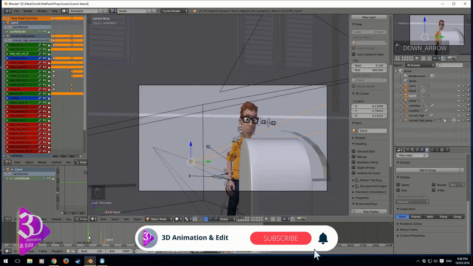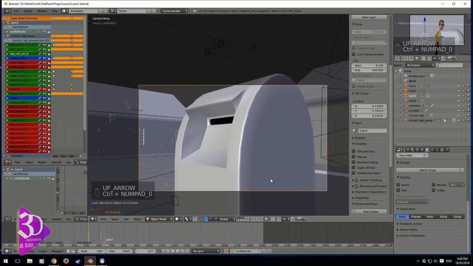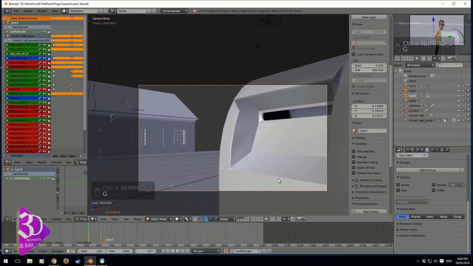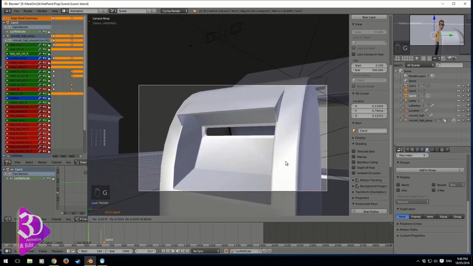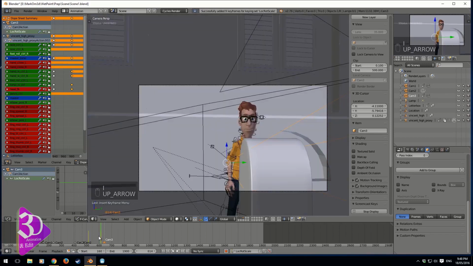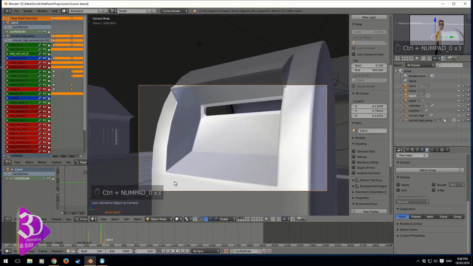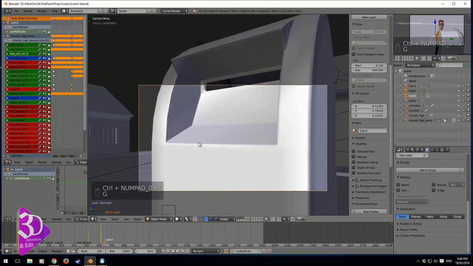Far out. Control O, GY, rotate Z. Move it up a bit. I. Control O, Control O, G, Z, I. So there we go. Now we've set that keyframe.